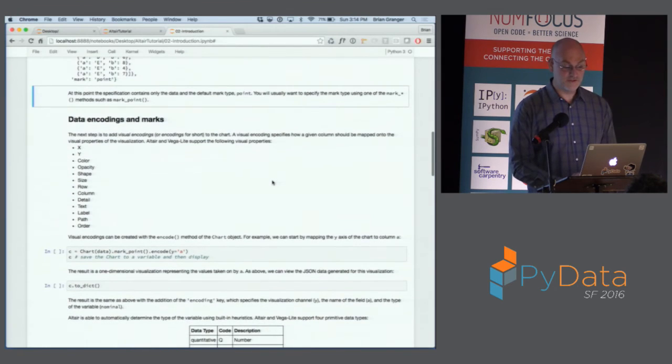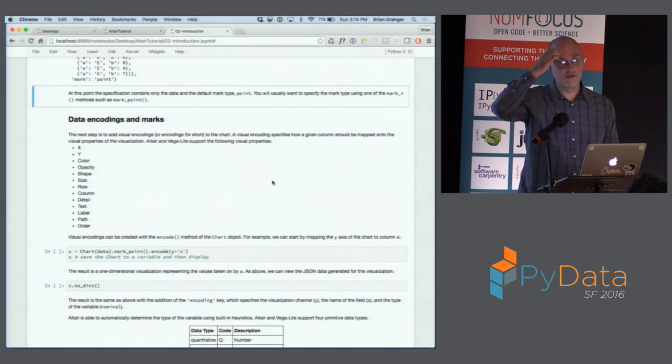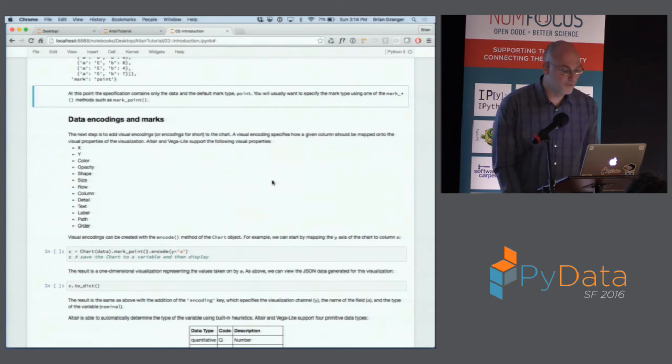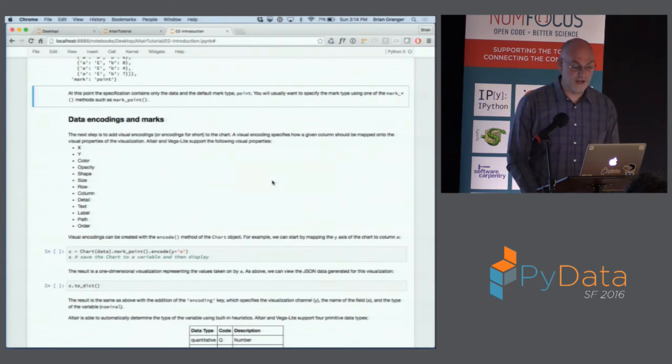Next, you're typically going to want to do the visual encoding. So you're going to call the encode method. Vega-Lite and Altair support the following visual properties: X, Y, color, opacity, shape, size, row, column, detail, text, label, path, and order.